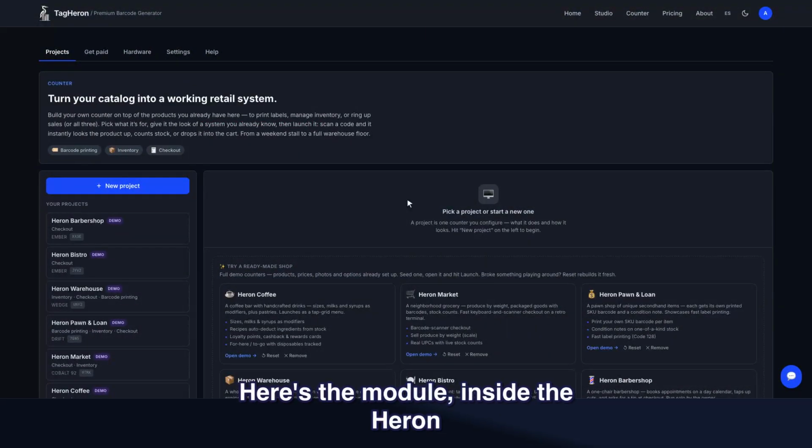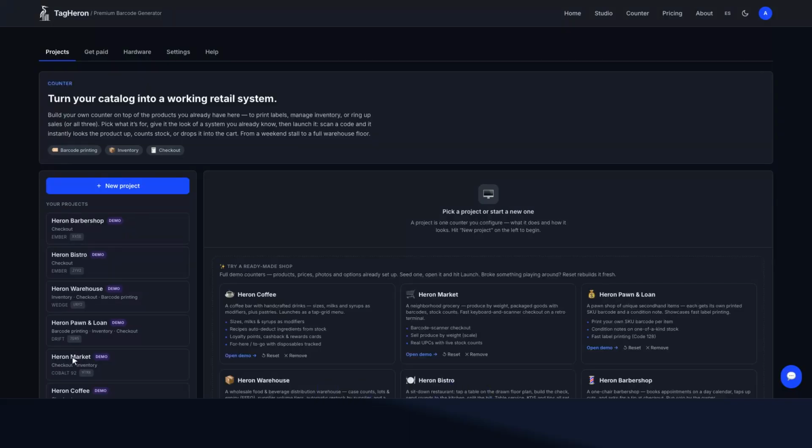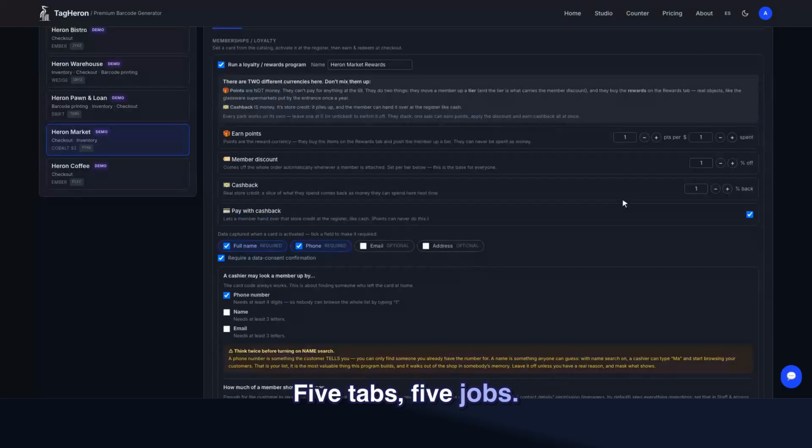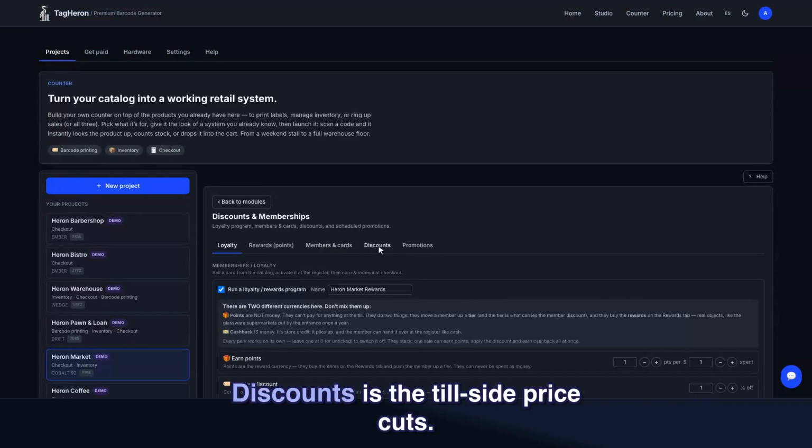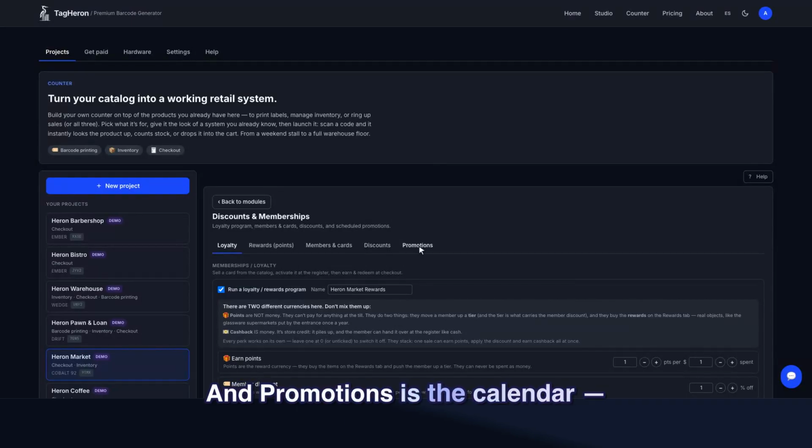Here's the module, inside the Heron Market project. 5 tabs, 5 jobs. Loyalty is the program itself, what members earn. Rewards is what their points buy. Members and cards is the people, who signed up, and the cards waiting to be handed out. Discounts is the till side price cuts. And promotions is the calendar, price cuts that switch themselves on and off. We'll walk them in the order a shop actually meets them.